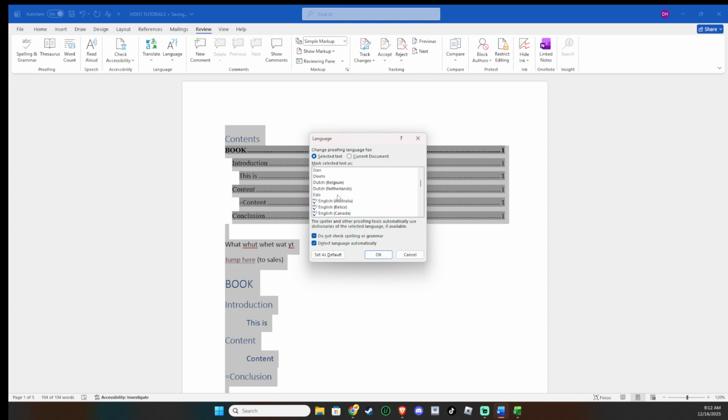The list is alphabetical, so it's often fastest to type the first few letters of the language name to jump to it. If you see variations, like regional versions, pick the one that matches your audience or the conventions you're following. This helps Word apply the right spelling standards and grammar rules for that locale.